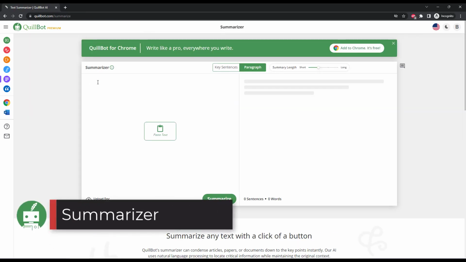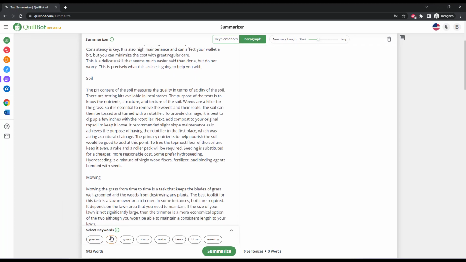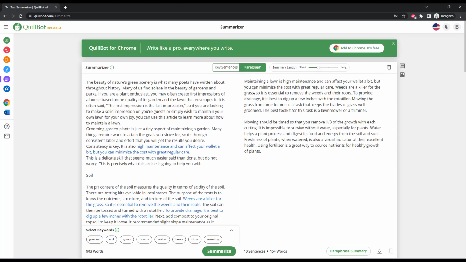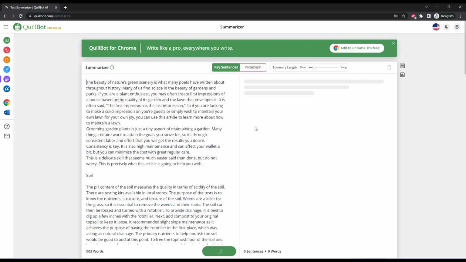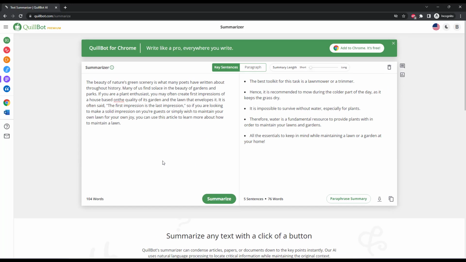The Summarizer is another unique tool of QuillBot's that, similar to the Paraphraser, lets you distill your content down to its essence. You can enter text here, select some keywords that you want to focus on. Perhaps you know what the content's supposed to be about, and then you can get a paragraph summary or key sentence summaries. So these are great if you have several paragraphs of text or an essay and you want to make it into a few bullet points or a paragraph.